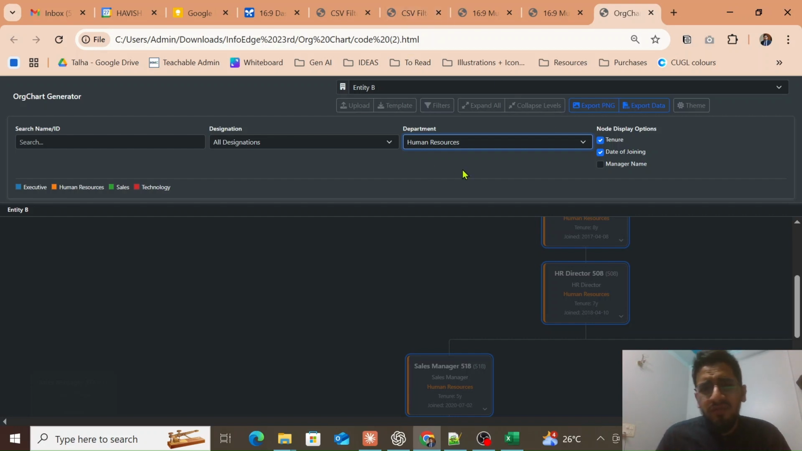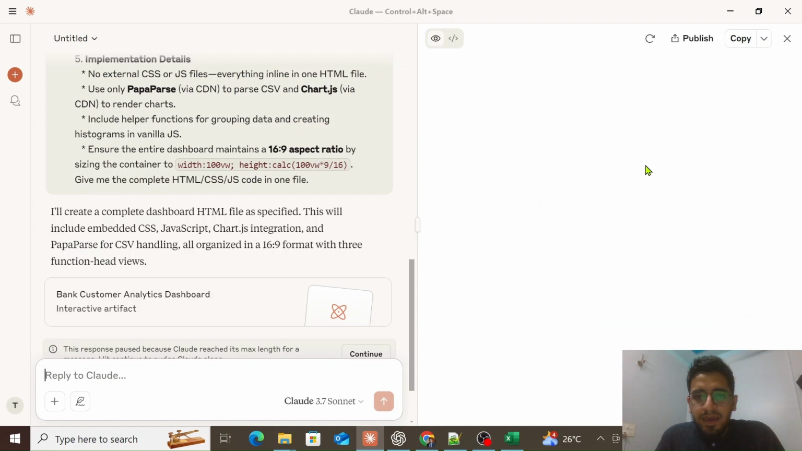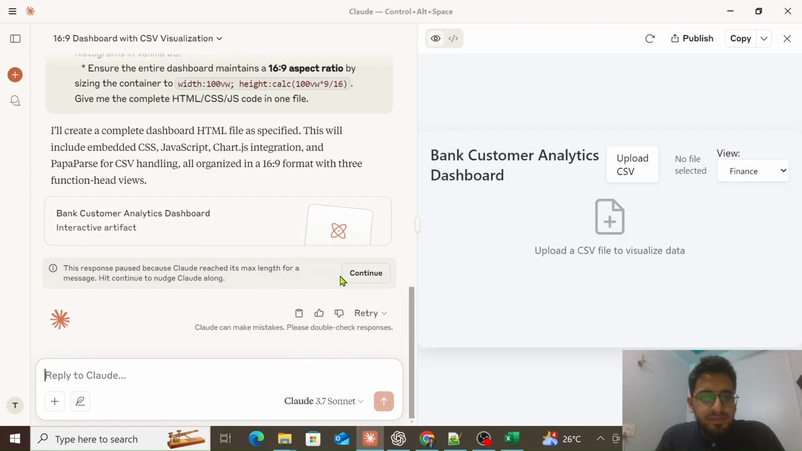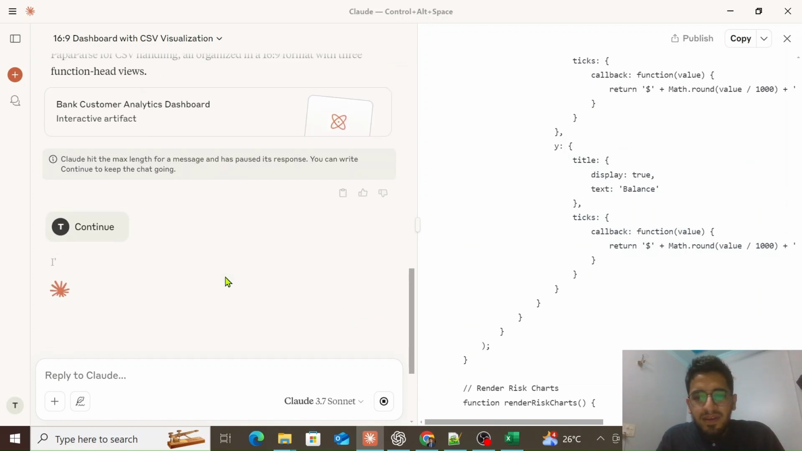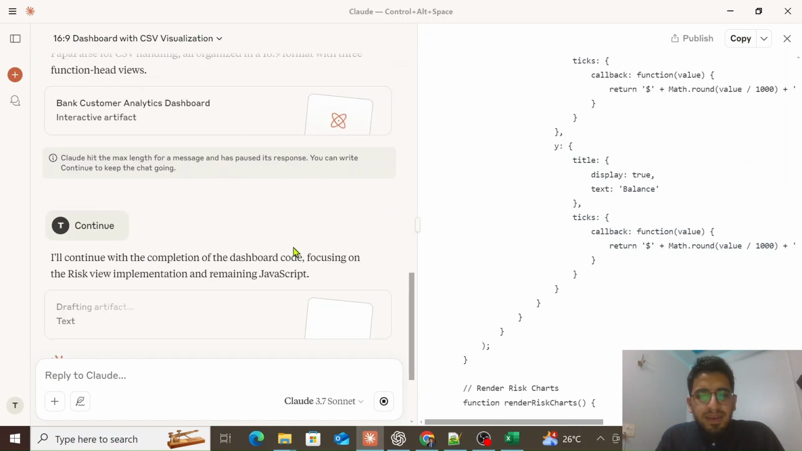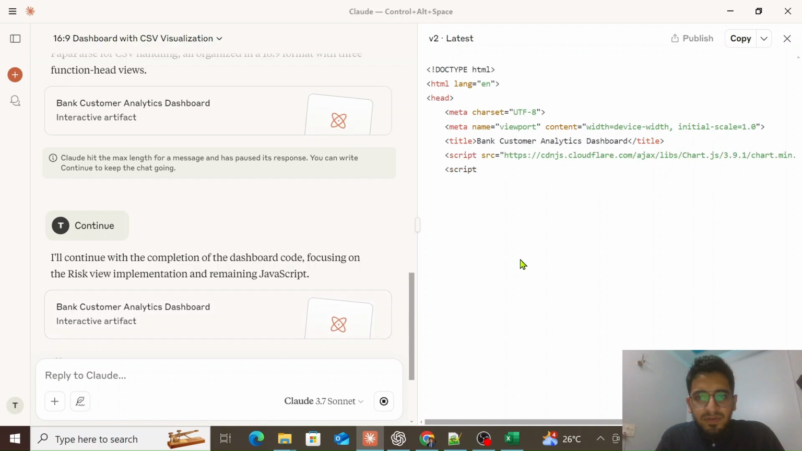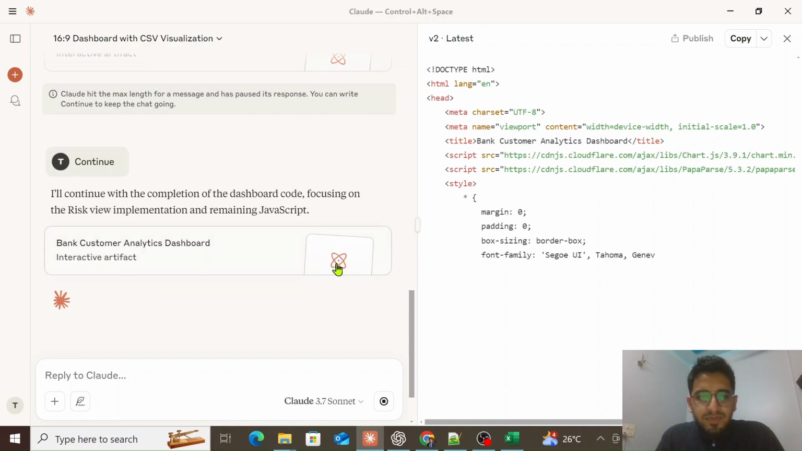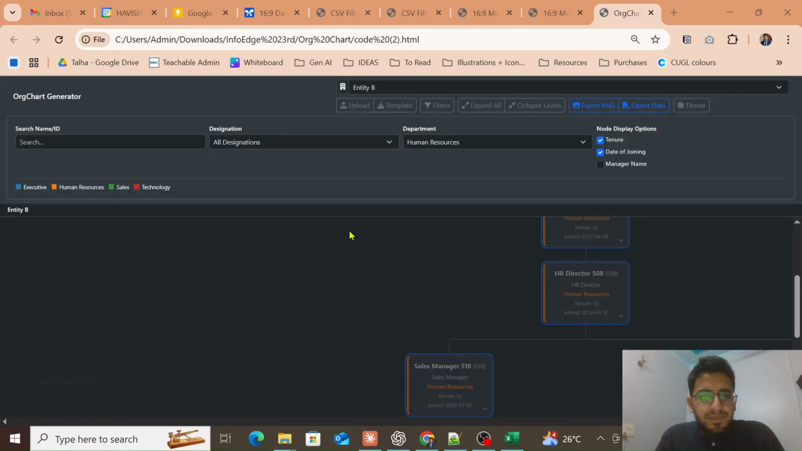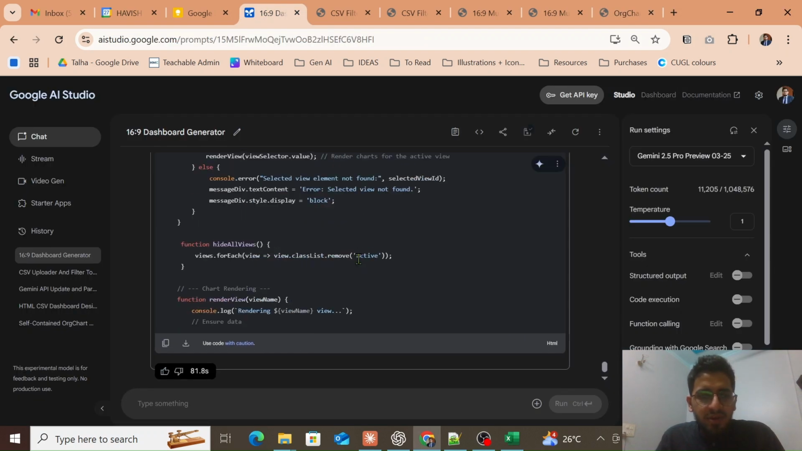I'm going to be doing more videos where I build stuff like this from scratch, right, and show you my entire workflow. But for now, let's check out Claude, and I would like to continue. So Claude, it always hits a limit, so it stops generating the code, and then I say continue, and it continues building the code. And I hope it is not building this from scratch. Right. Until then, let's see the Google AI Studio output.